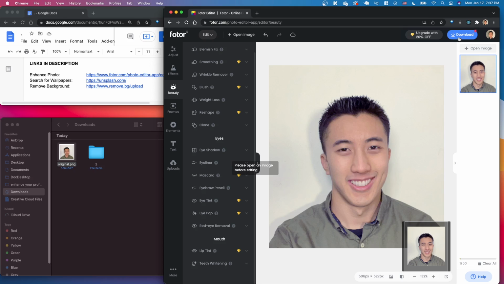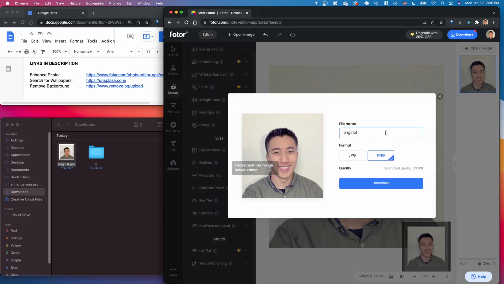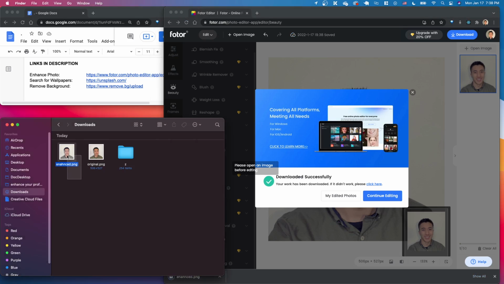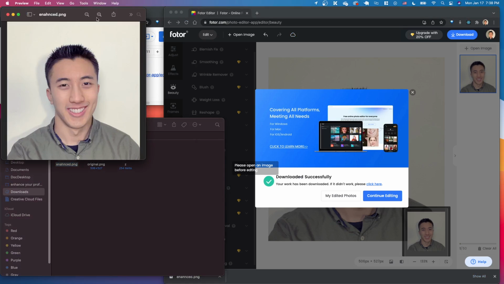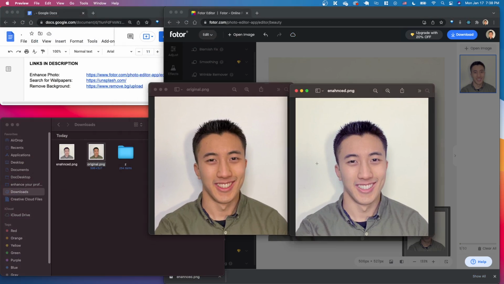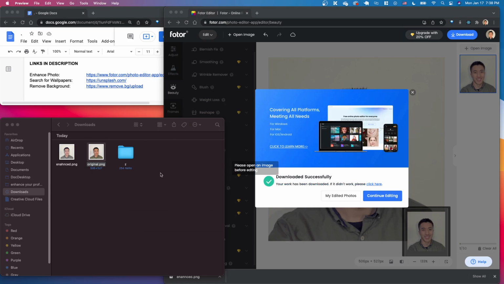So now let's download this because I'm done with this website. I'm going to use a different one to replace my background. So let's download what we have so far. I'll name it enhanced. I'll choose PNG because that's better quality. Download. Great, so that's this file right here, right? That's my enhanced photo so far. Here's my original photo, right? Let's keep on going. Let's replace our background.